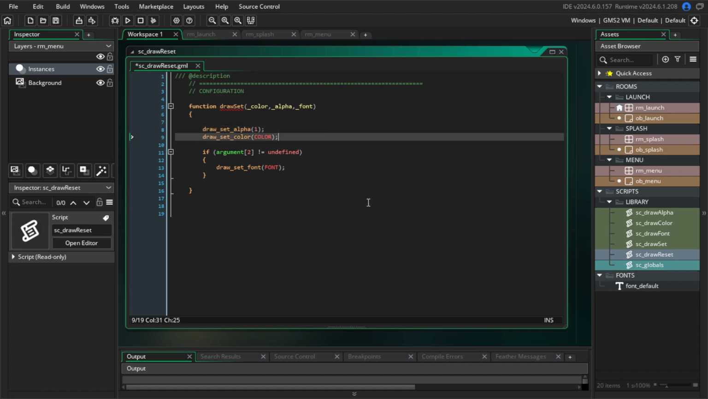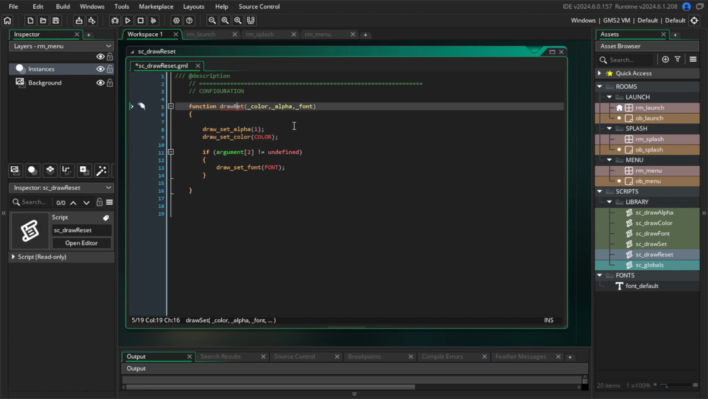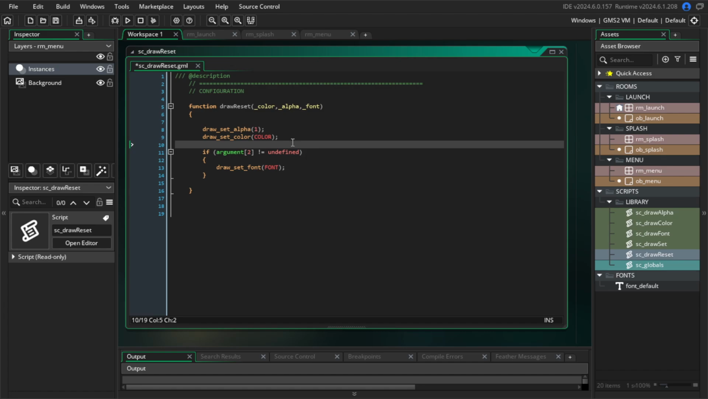Alpha would be 1. So if I hit draw reset, it's going to give me the default stuff. So this is another way of setting all this up with one call, the default call.